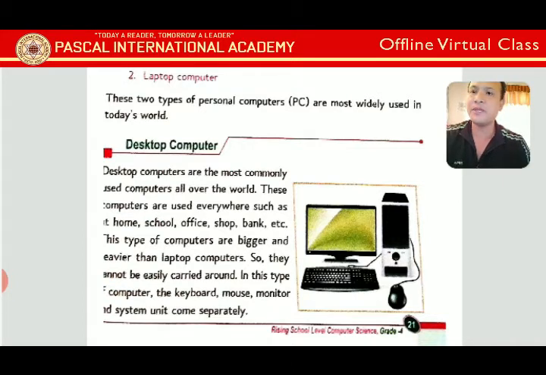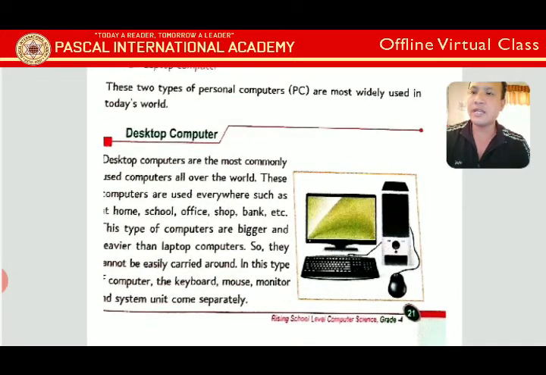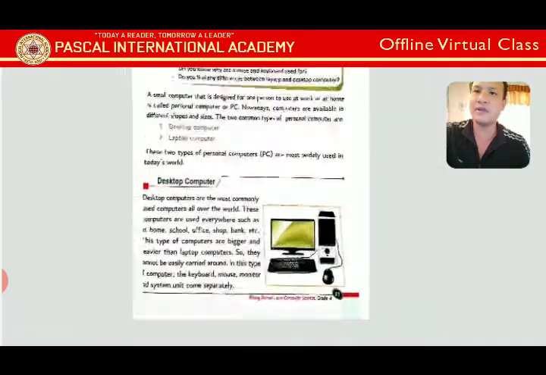This type of computer is bigger and even heavier than a laptop computer. A laptop is very portable and small, but the desktop computer is a little bigger. Why is it bigger? Because its parts are different. As you can see in the picture, the monitor is separate, the CPU casing is separate, and the keyboard and mouse are separate. That's why it's a little huge and heavier, so it cannot be easily carried around. In this type of computer, the keyboard, mouse, monitor and system unit come separately.